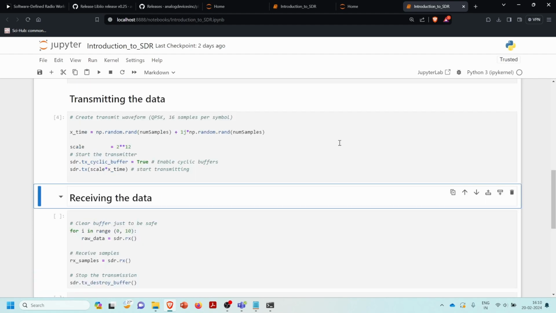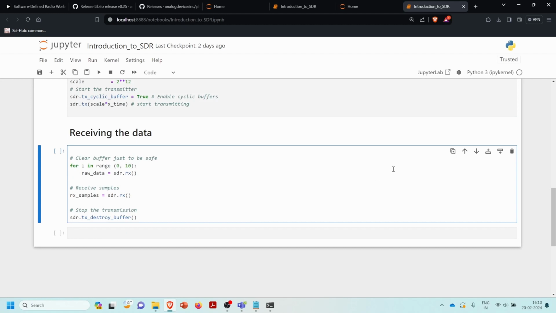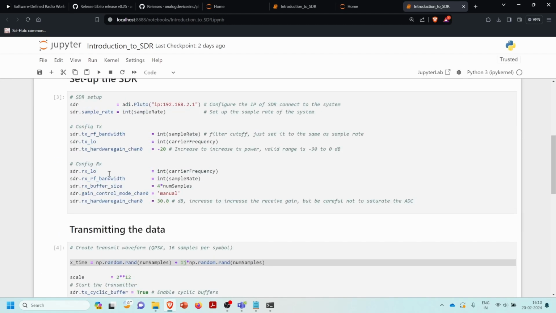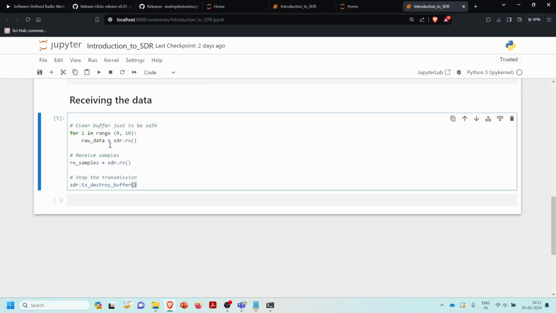Now let's transmit data. For transmission, sdr.tx and pass whatever samples we have generated. Now let's try to receive the data, which is sdr.rx. So the SDR will sniff the wireless channel and access a certain number of samples. How many samples? These many samples. We will discuss this in detail in upcoming tutorials. Now this is also successful. Now your SDR is properly set up and you are good to go. So now the SDR is set up to transmit and receive any sort of data.